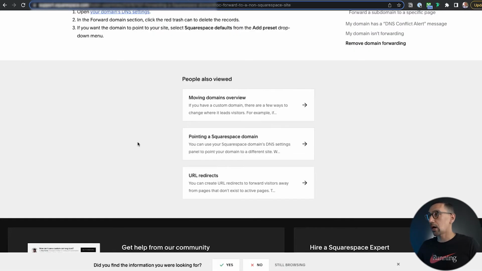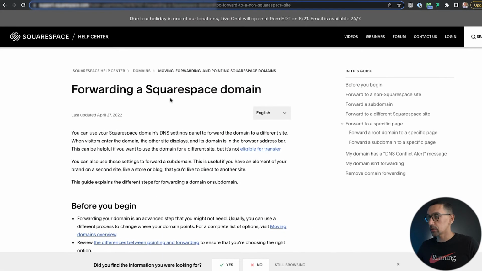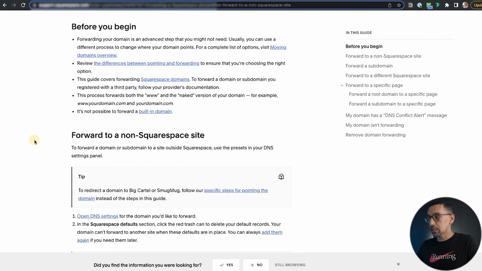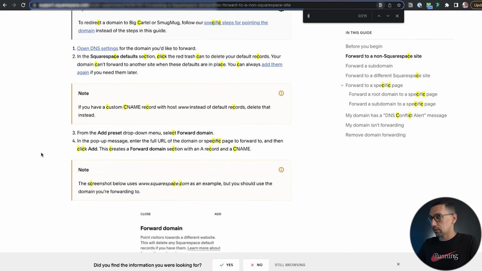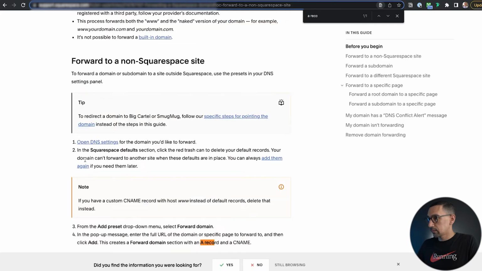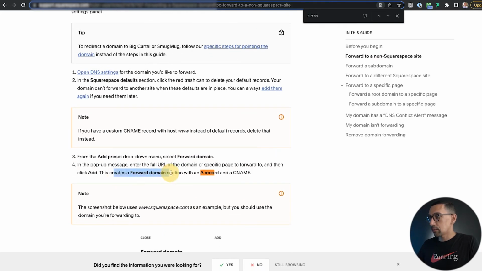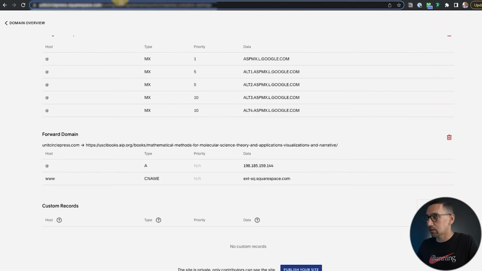And if you look at the help article here for forwarding a Squarespace domain, you'll see that it does say it'll create 2 records. This creates a forward domain section with an A record and a CNAME. So it does everything it needs to automatically. You just have to give it the URL that you want to point it to. This works out really well. It's really easy. Now, there's one problem.